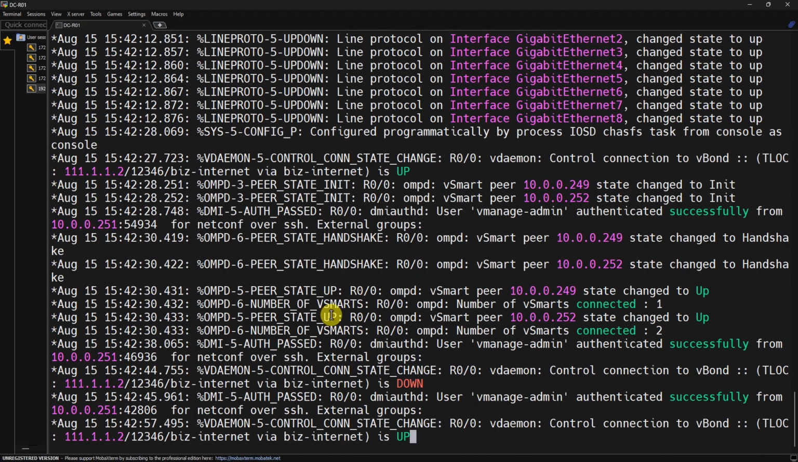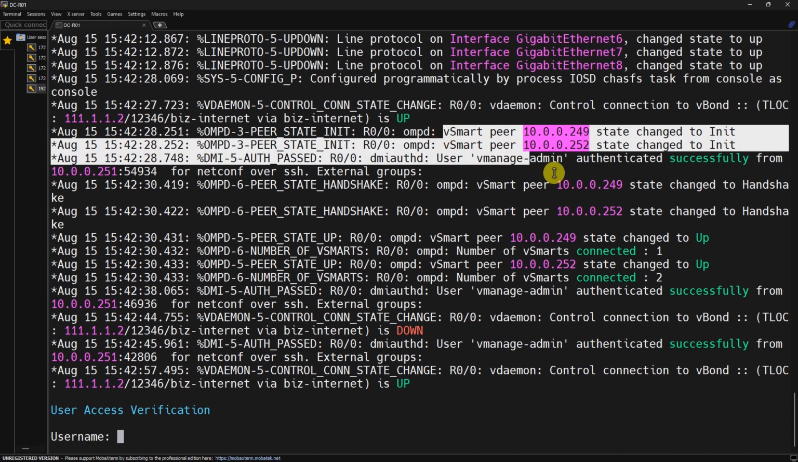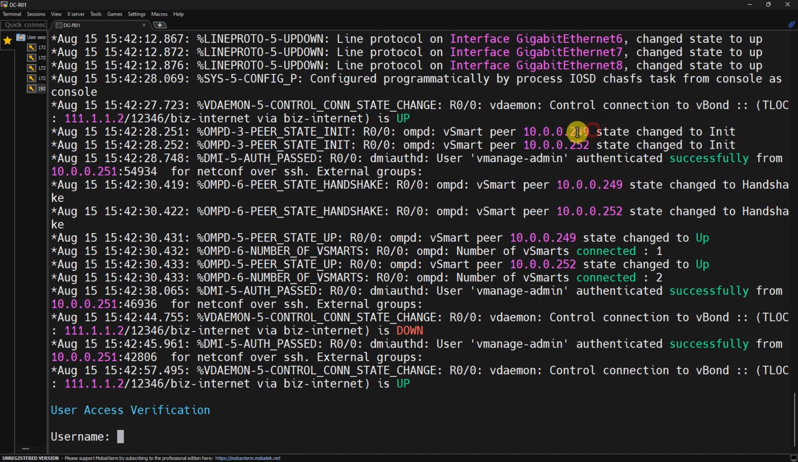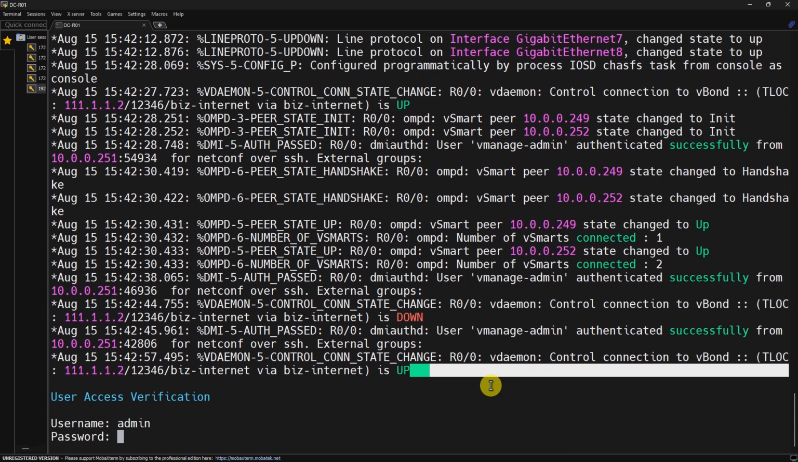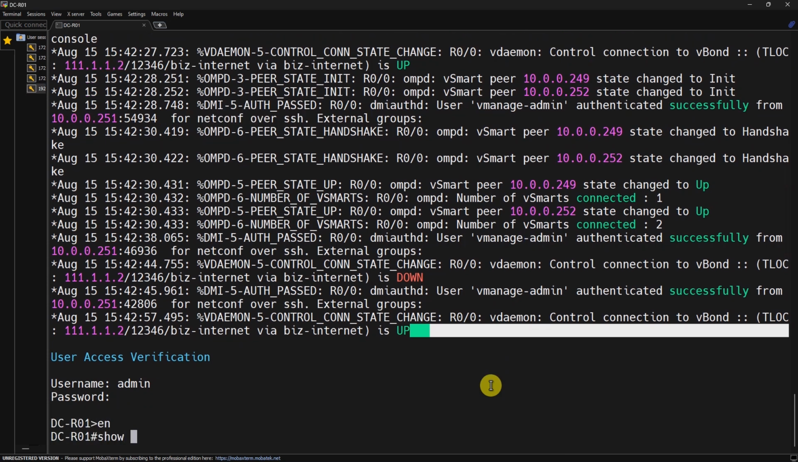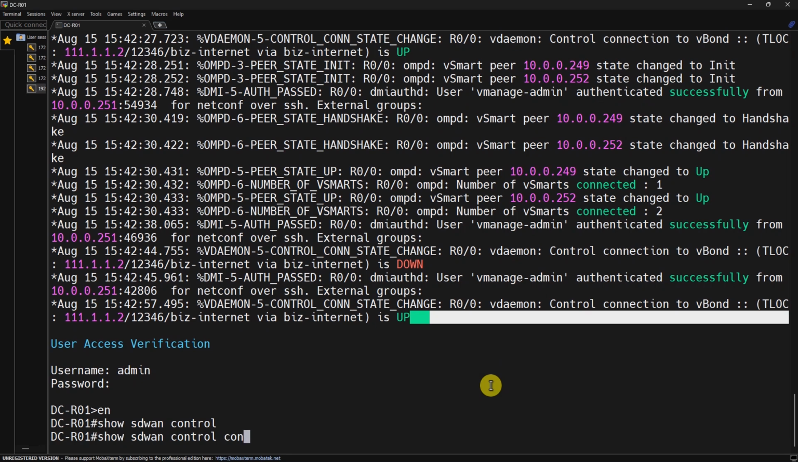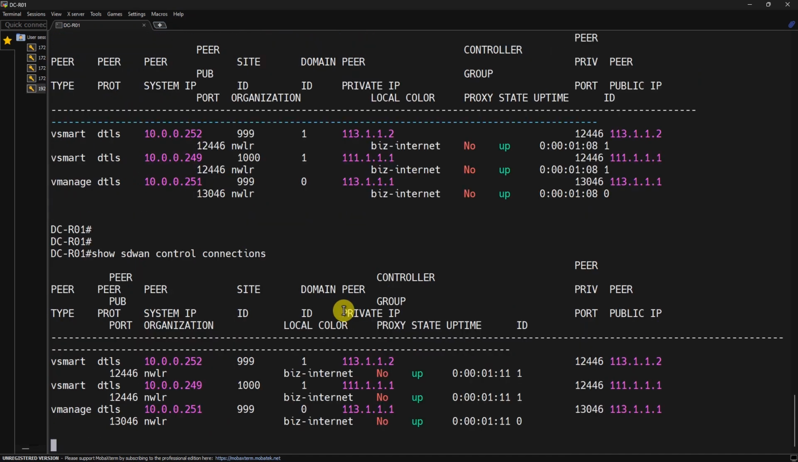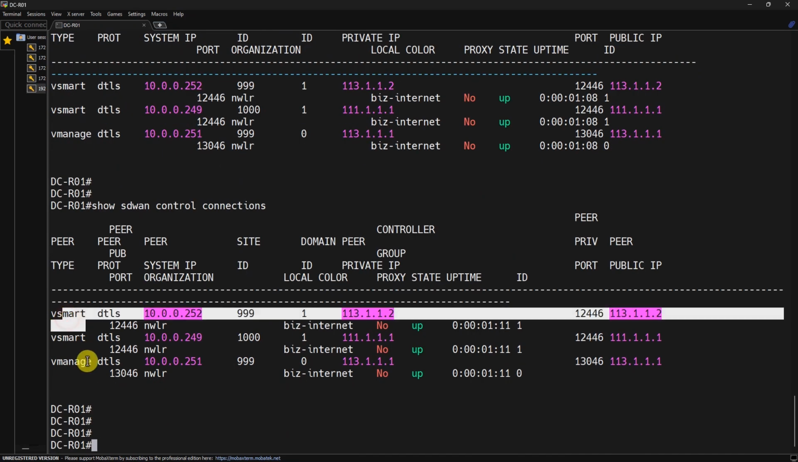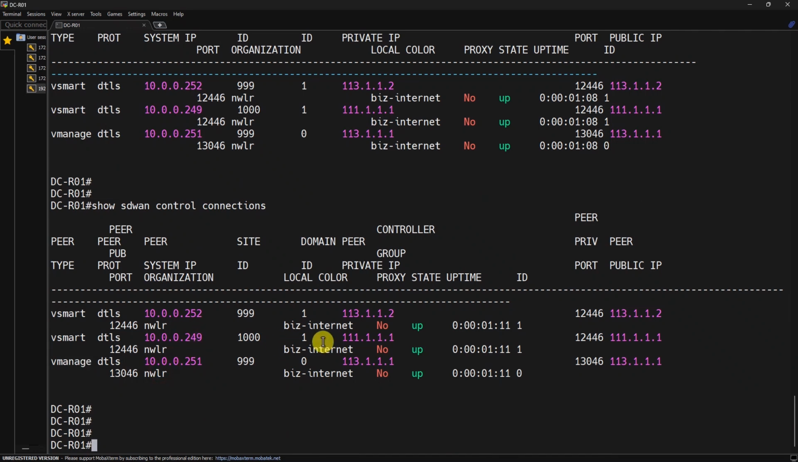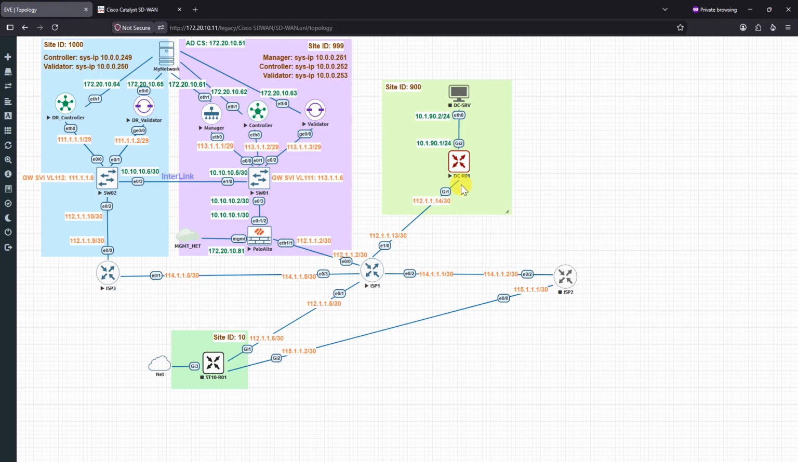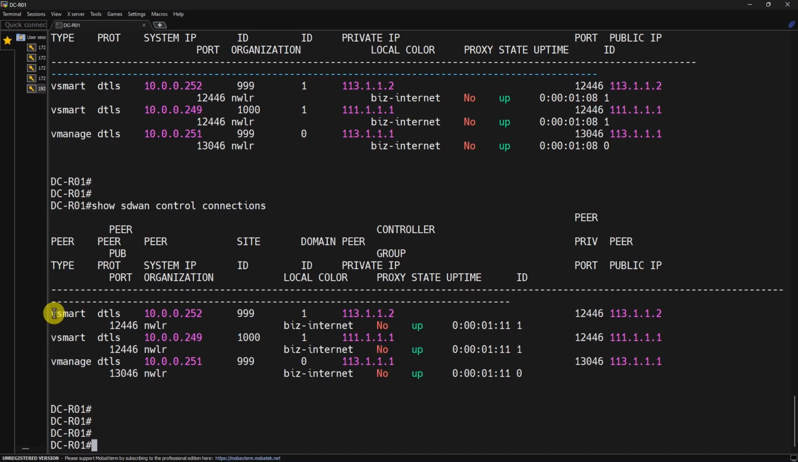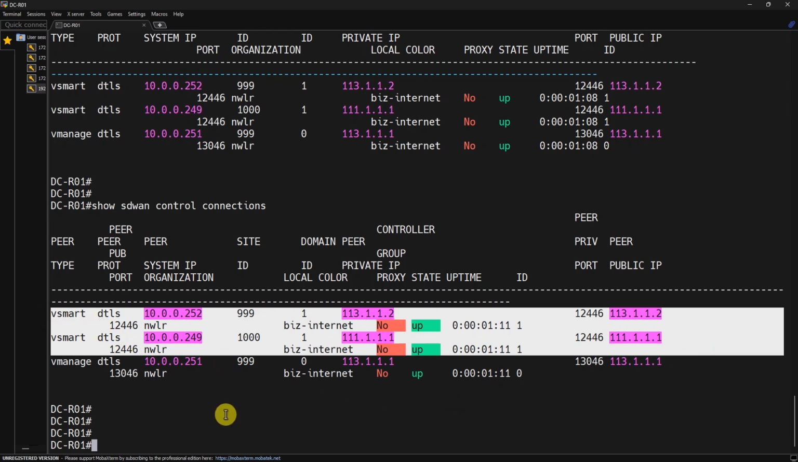Okay, let's go to the CUI. Okay, a lot of block here, right? We must peer this the DC and login and so SD-WAN control connection. Now I had the vSmart, two vSmart and one vManage. Okay, because I only had one transport line on the router DC router 1, so I only had the 2 DTLS connection to the vSmart.